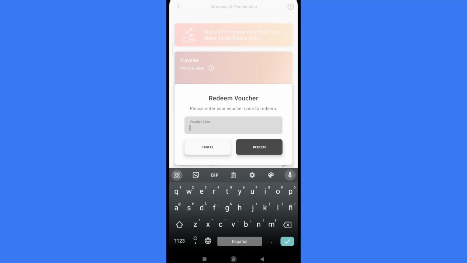And that's it. That's how you're going to be able to redeem the voucher code in Airalo.